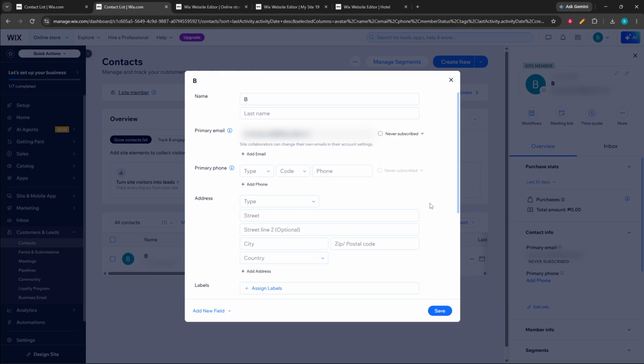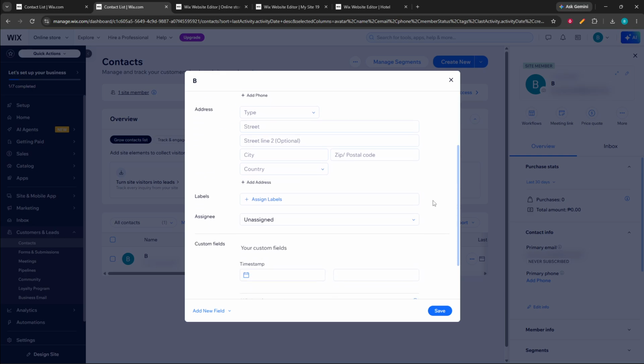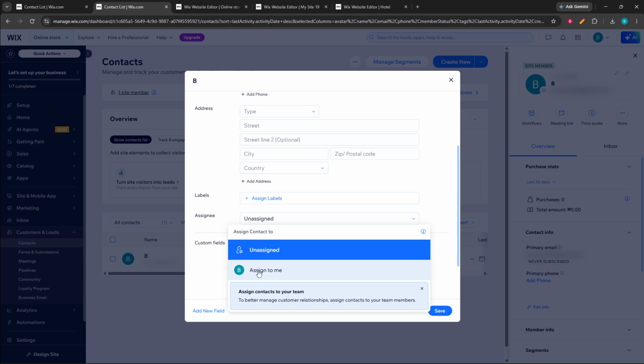You can also use labels to keep your contacts organized. Click Assign Labels to add one or more labels to the contact. This can help you sort contacts based on categories that are important for your business. If you work with a team, you can also assign the contact to a specific team member by choosing an assignee.